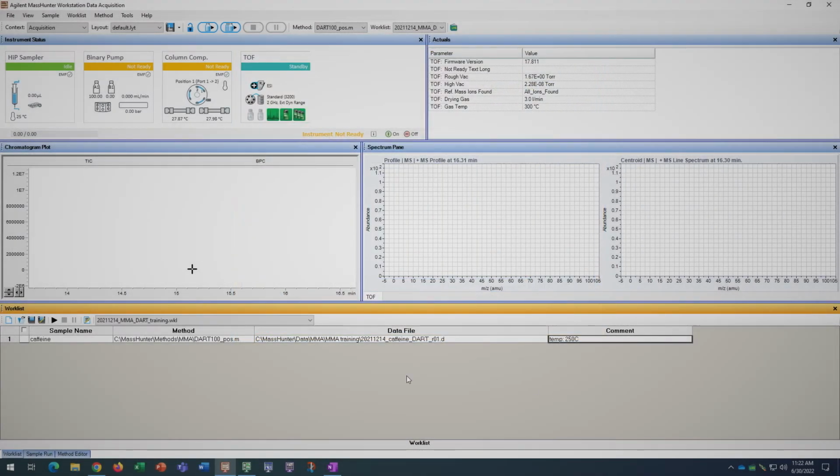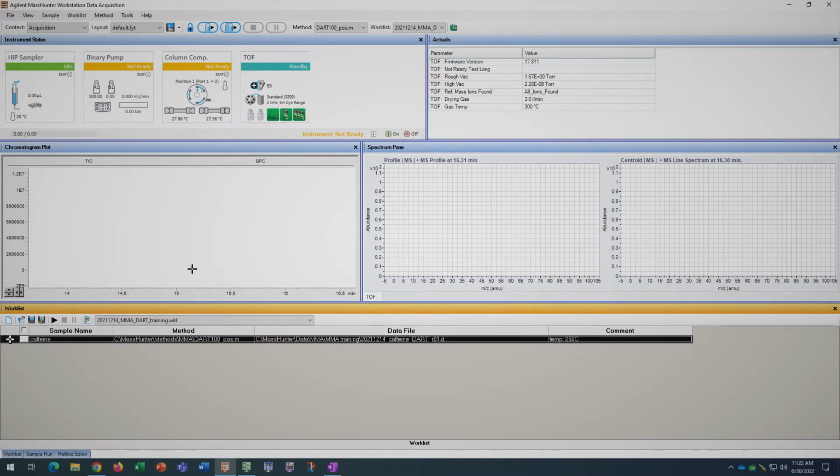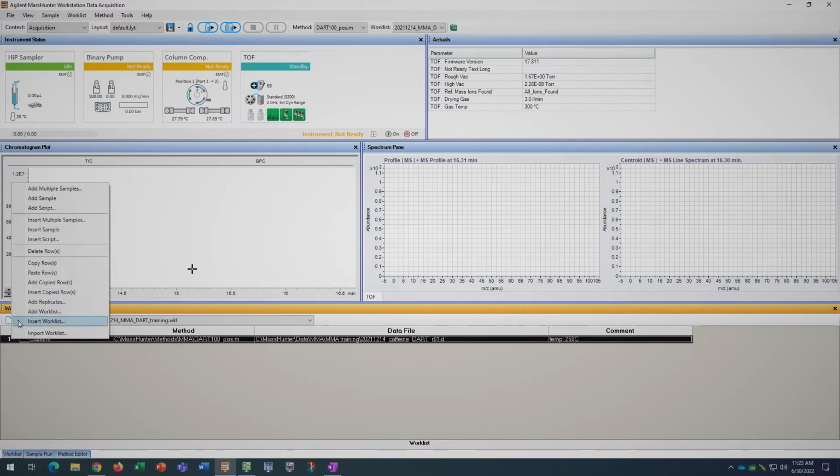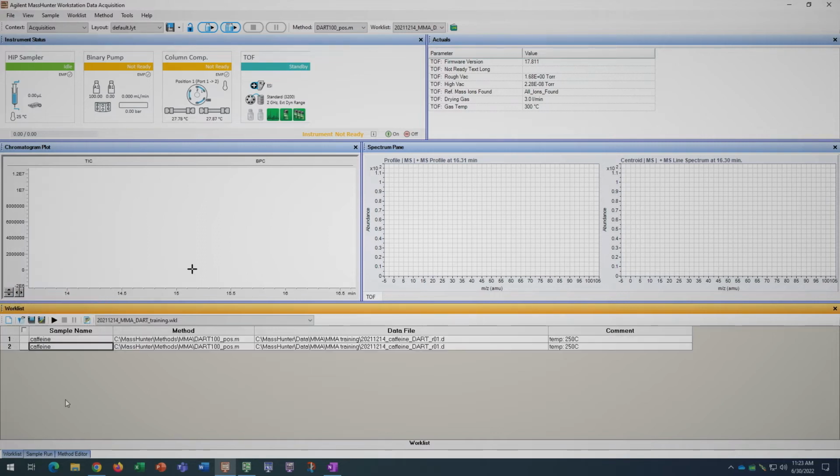To add more samples with the same parameters, select a row, right-click, and select Copy Row. Then right-click and select Add Copied Row. That row will be added to the bottom of the work list.